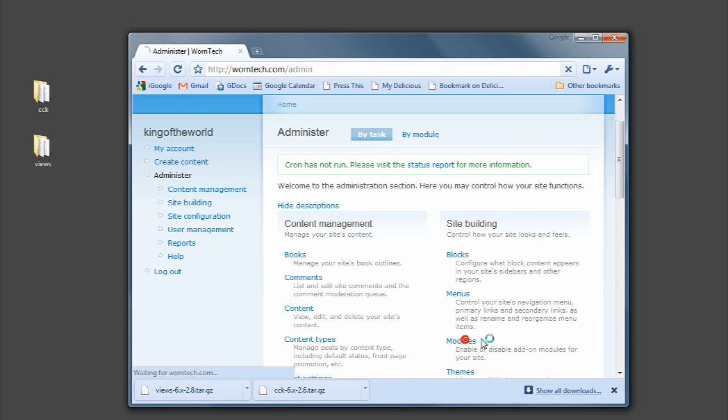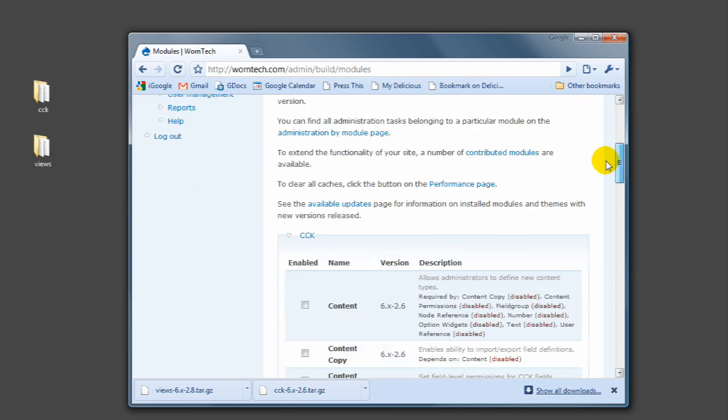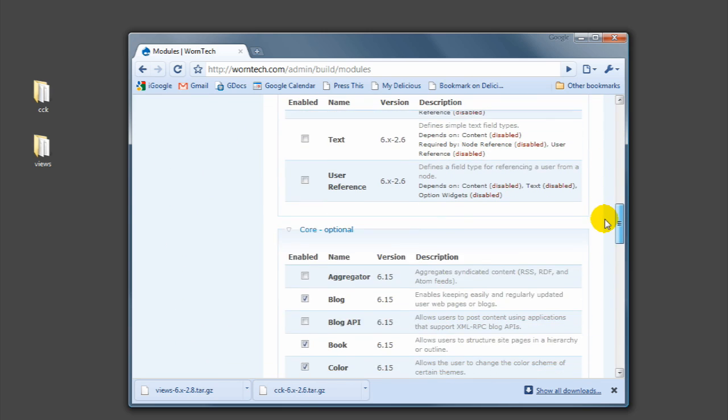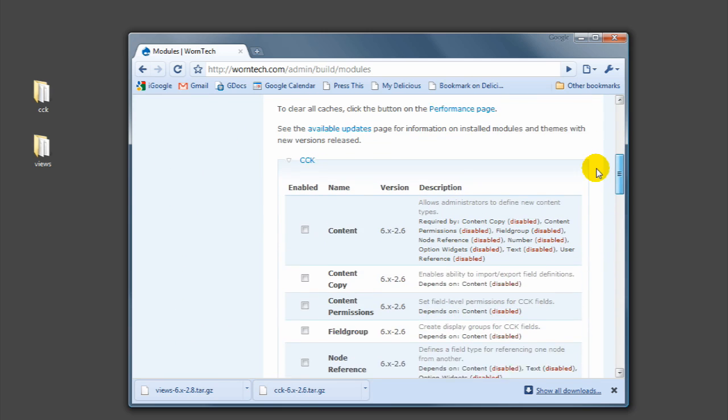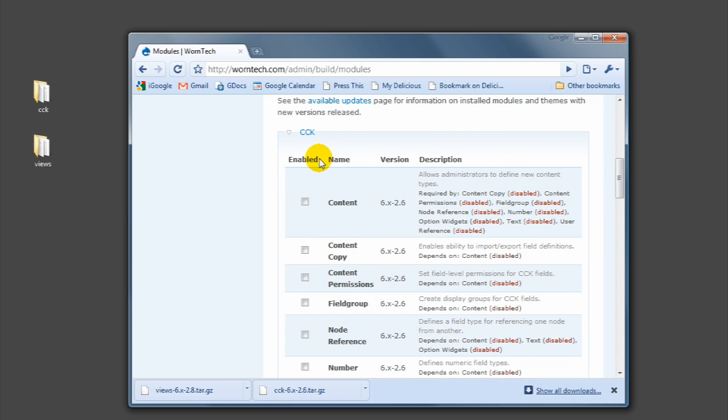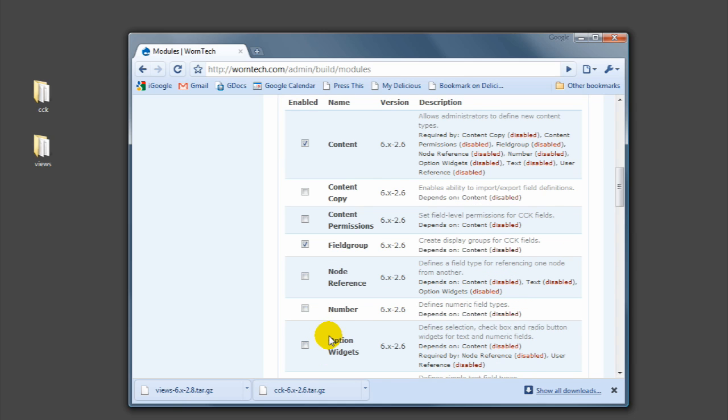And we'll take a look under Administer, Modules. And you'll see that we have the modules that are available and those that are activated. Here's CCK, which actually is a bunch of things that it provides. We want it to allow us to create new content types. We want to have new field groups.